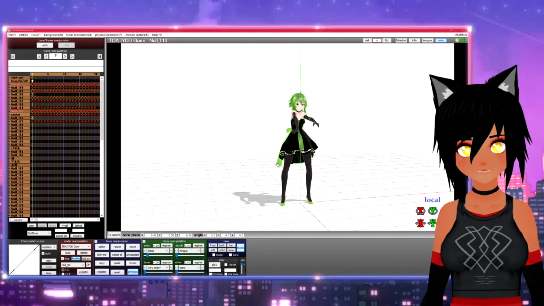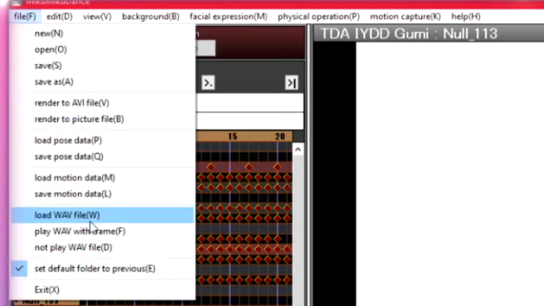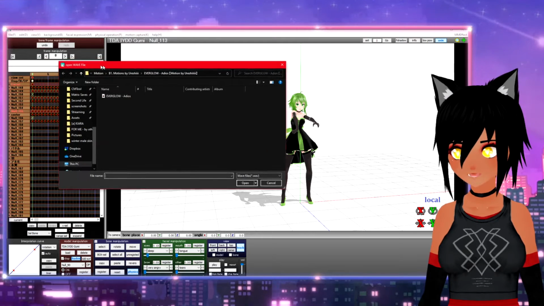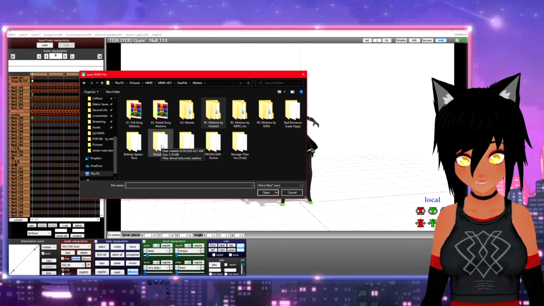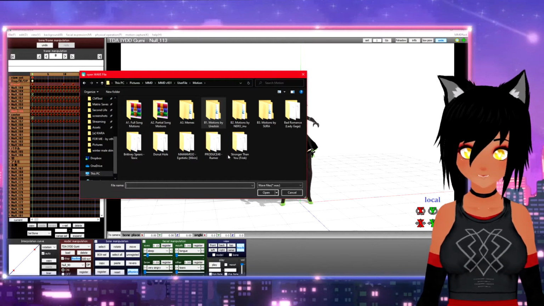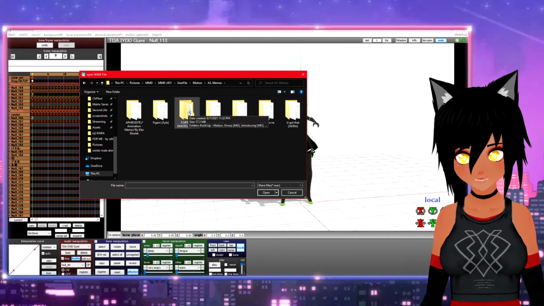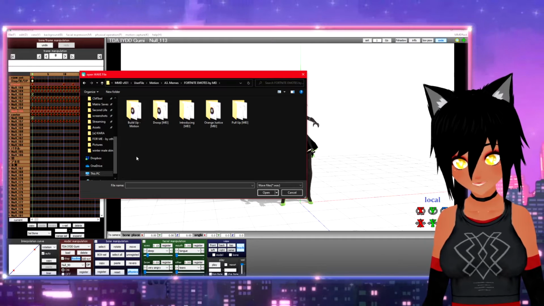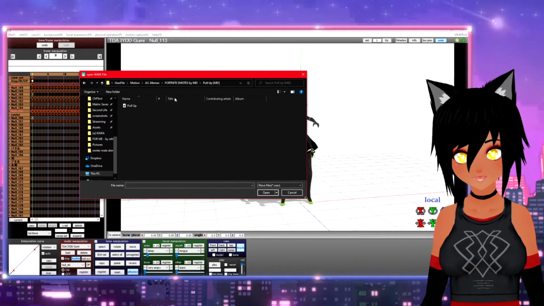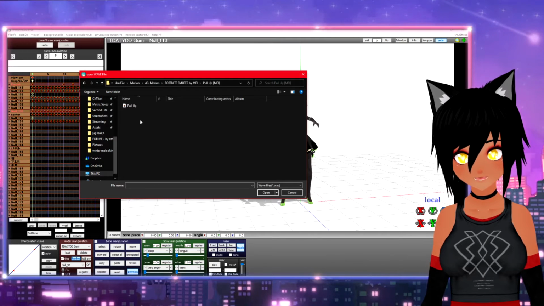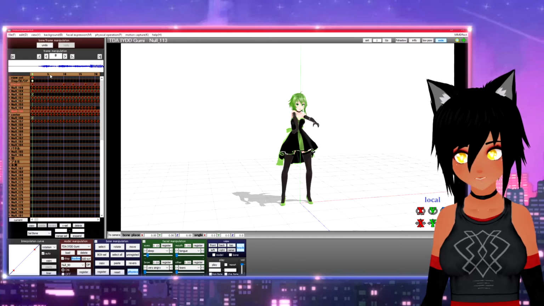So we've got the motion, but there's obviously no music, and that's really awkward. So you can come up here and click File, Load Wave File. This is the only kind of audio that MMD will open. So if you ever download a motion, it should automatically come with wave files. There's been some times where I download a motion and it doesn't have the wave file with it, and I'm like, okay. But usually it'll come with it. And so here's the one, and it'll usually be in the folder with the motion data. So I'll click Open. And now there you go.